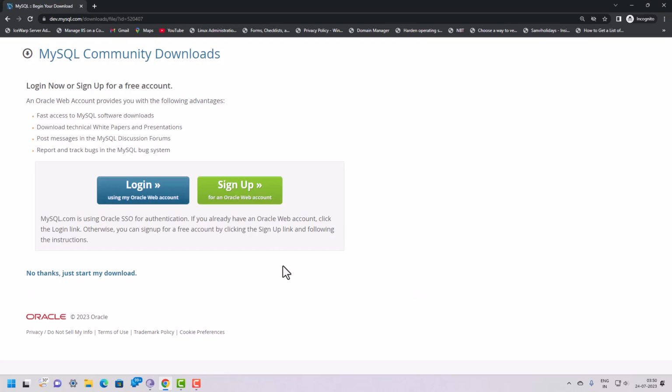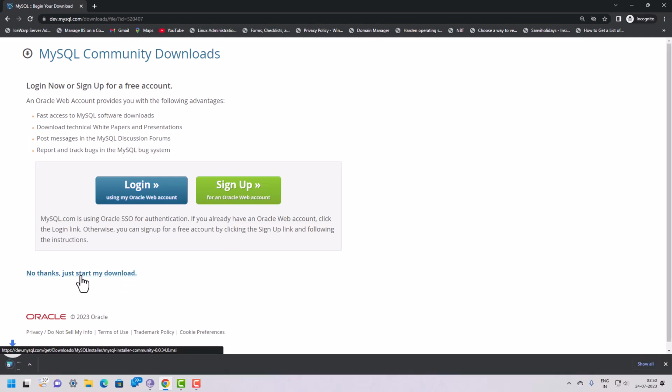Now it is asking if you have an Oracle login ID or if you want to sign up, so select any one of them. But as of now, this is allowing the download without your account or without creating a new account as well. So just click on 'No thanks, just start my download'. Now the download has begun, and we need to wait for a while for this setup file to download. Once it is downloaded, we'll start the installation.